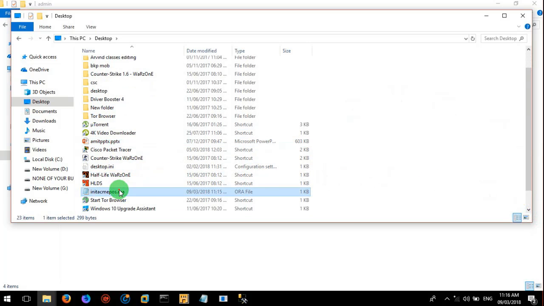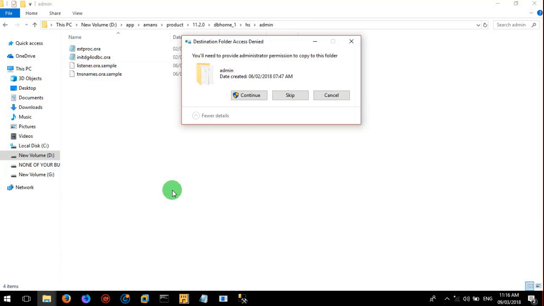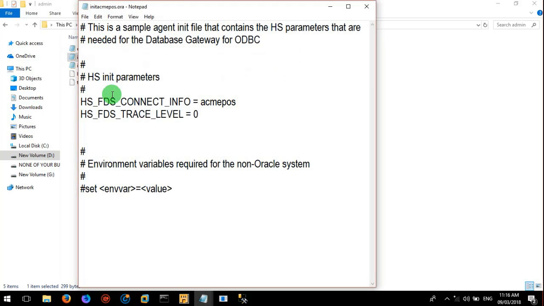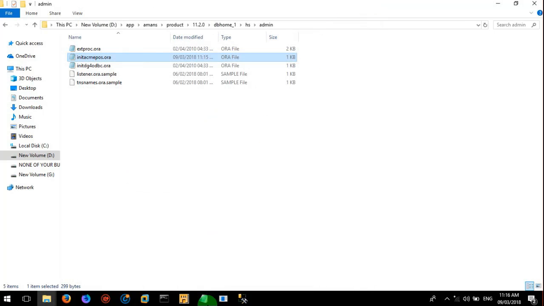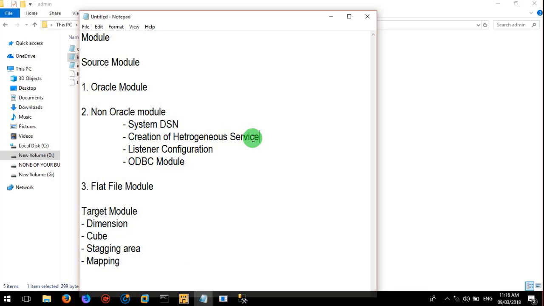Init Acme pause. Copy this file and paste it here under admin. Let's continue. So now if you see, yes, these are the values which I have provided. So close this file. We have finished creating the heterogeneous service.